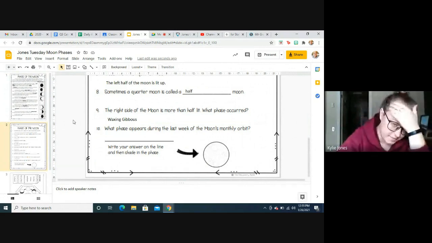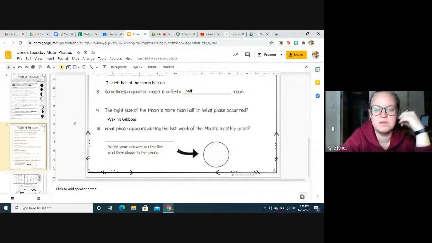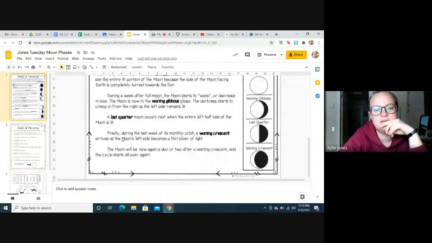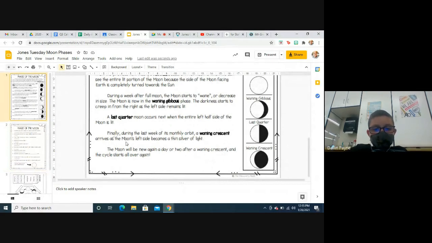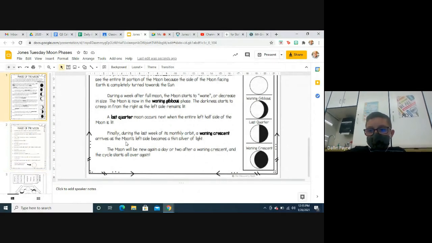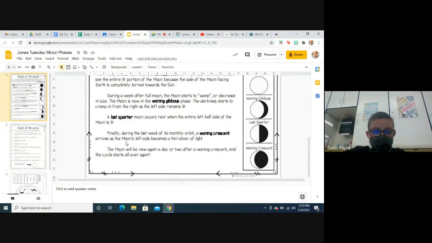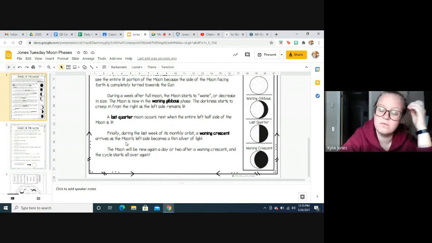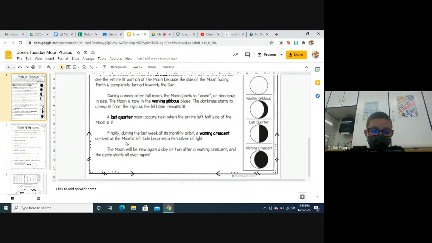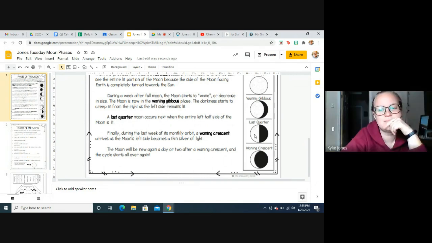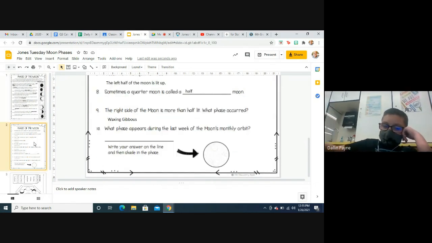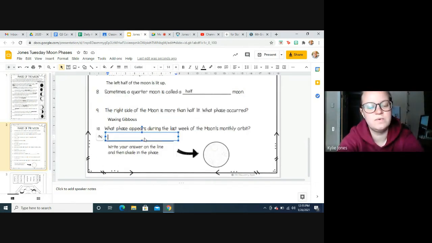And then we have number 10. What phase appears during the last week of the moon's monthly orbit? What's the last phase that happens? Oh wait, I did that one wrong. Hang on, let me look. What did I put? Is it the waning moon? It's not called the waning moon. It's the waning what? Crescent. It's the waning crescent. Okay. So this one is the waning crescent.